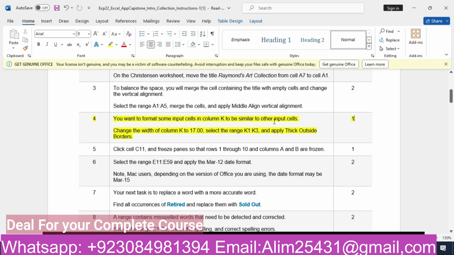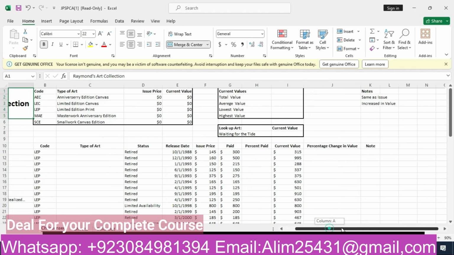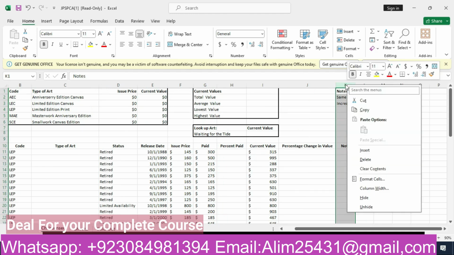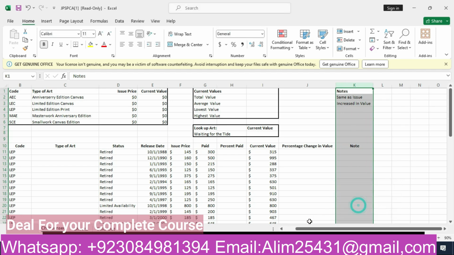Our fourth step is you want to format some input cells in column K to be similar to other input cells. Change the width of column K to 17. We need to change the width of column K to 17. That is our column K. You will go to the column width and make it 17. Press OK.